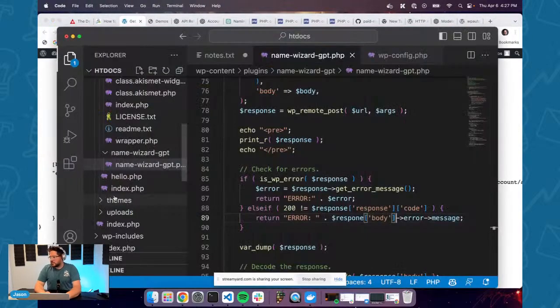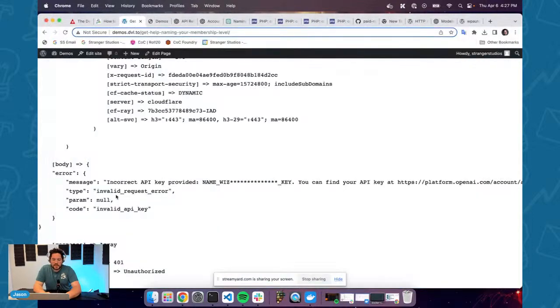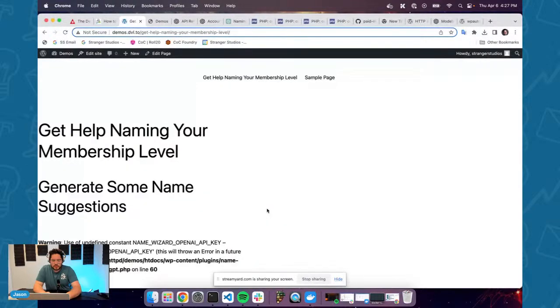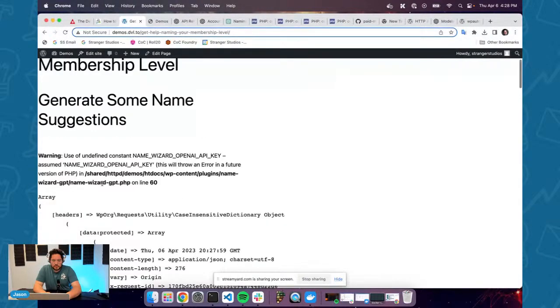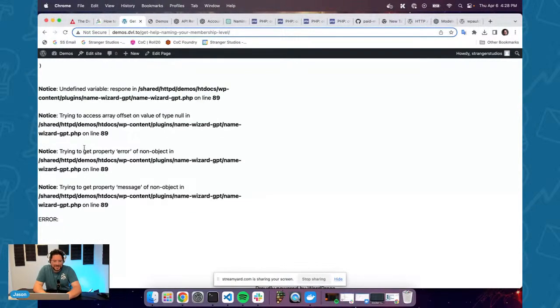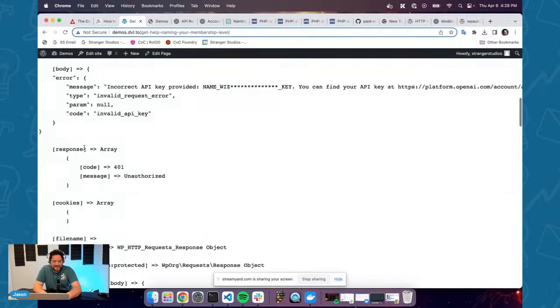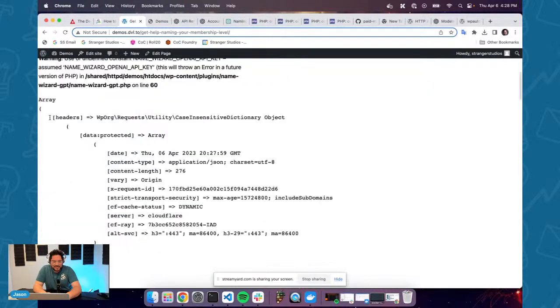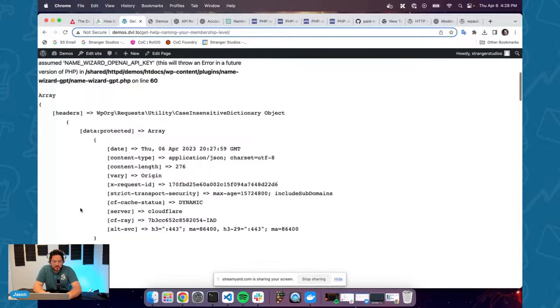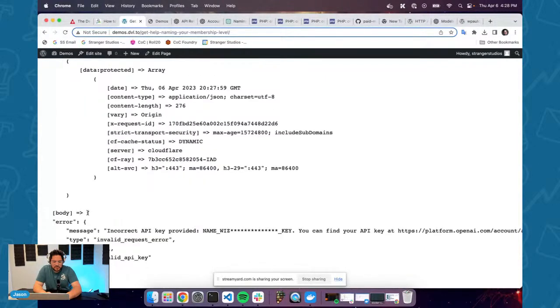There's a cool debugging tool called Kint that outputs stuff in an even nicer way. Shoot, I'm getting sidetracked on this. We want to get this. Hold on. Why is this wrong? Hold on. Array. Okay. Body is an object. Error.